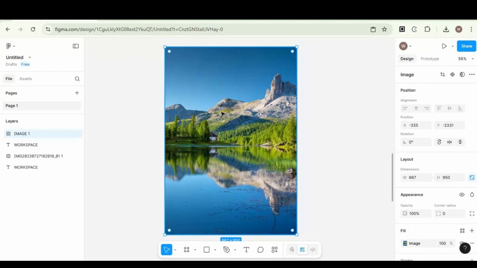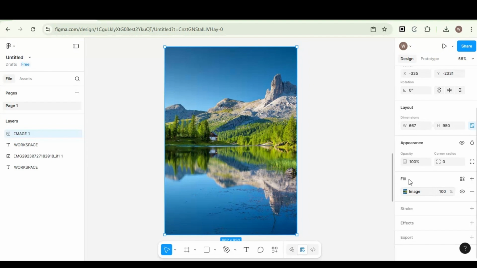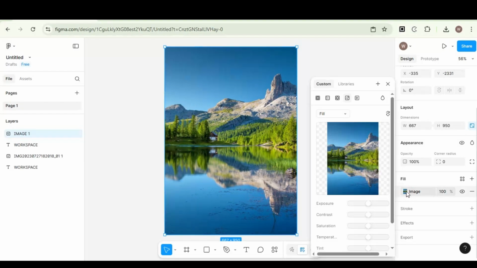And then, on the right panel, as you can see, we're going to scroll down until we see this fill right here. And then, you should see a small image thumbnail. You should click on it. After that, you're going to click on the Choose Image button or the folder icon from here.